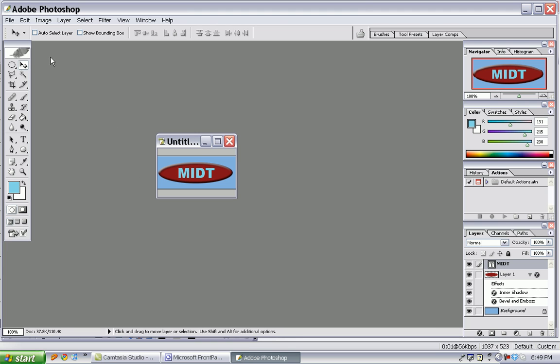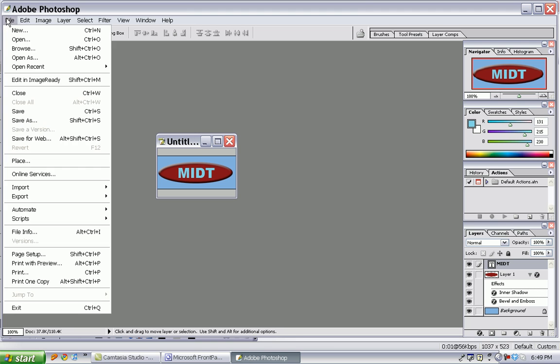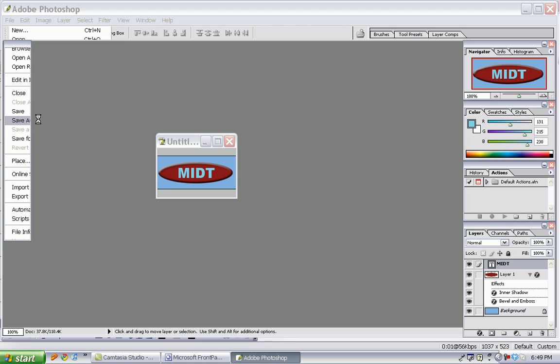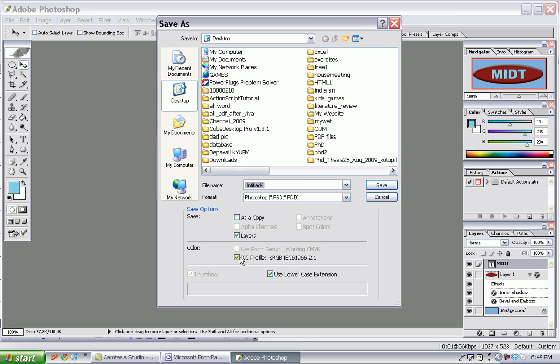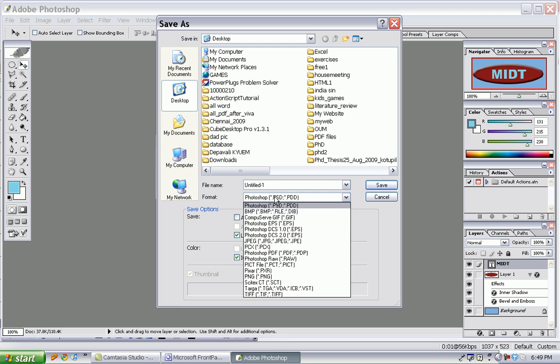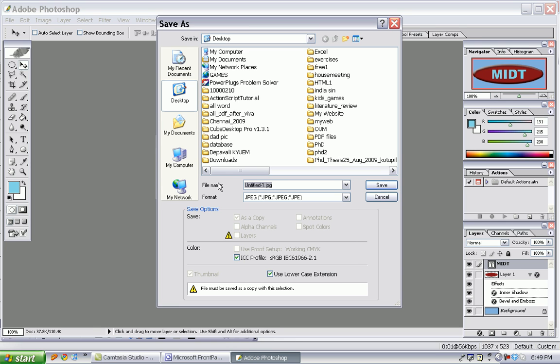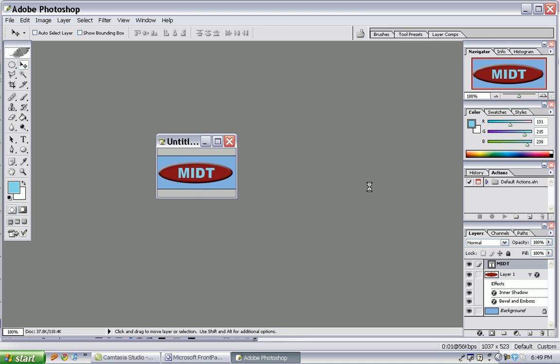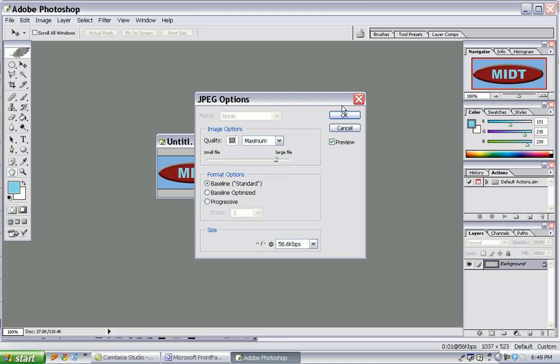Okay. Now you save it in Photoshop, File, Save As. Let me select JPG and I say left MIDT, and I'm saving it on the desktop. So I'll just press OK.